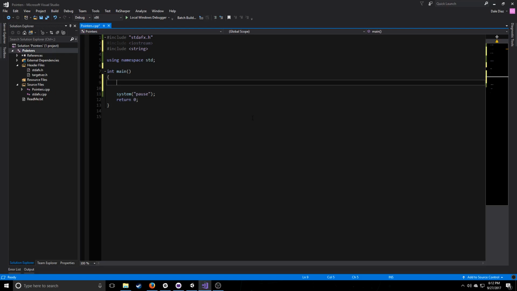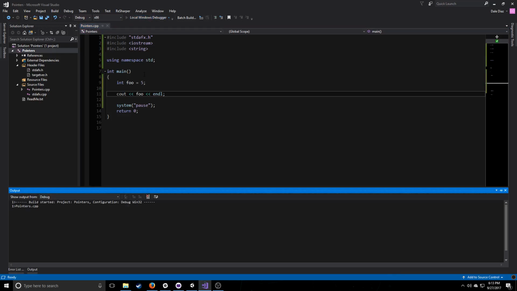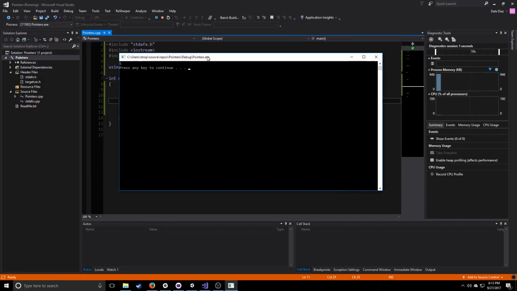We went over basically what a pointer is, what an address is. So what does that look like in C++? If I said I wanted an integer called foo, and I want to set it equal to 5, I can cout foo, and I will get just the value of foo, which is 5, printed out.